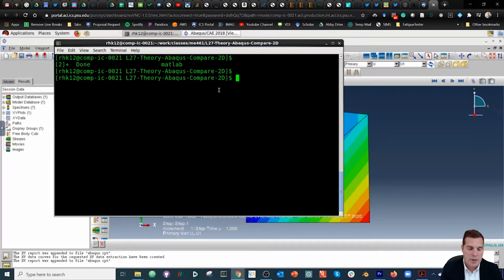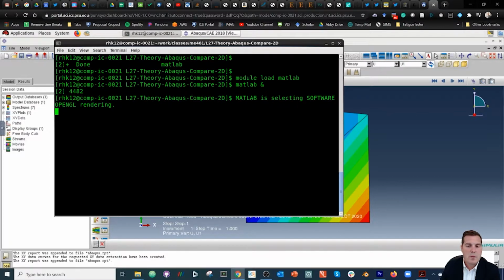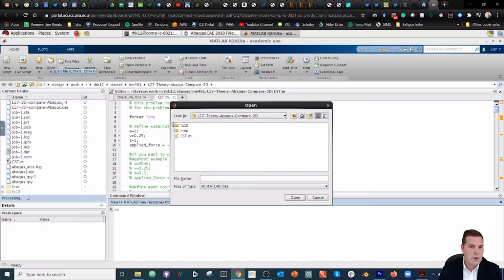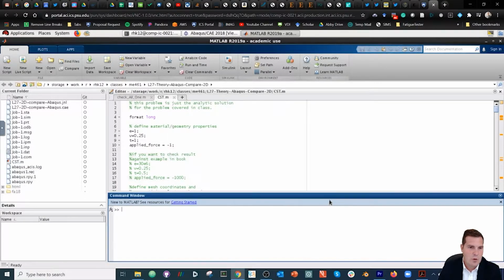Okay, I'm going to start by loading MATLAB. Module load MATLAB, and then MATLAB ampersand. And you note when it opens up that my file from last time is still open, but you could open wherever you have saved that cst.m file. Open that, navigate and open that up.